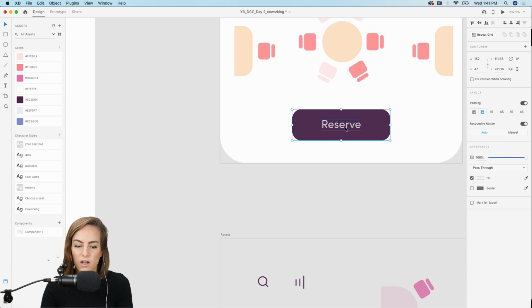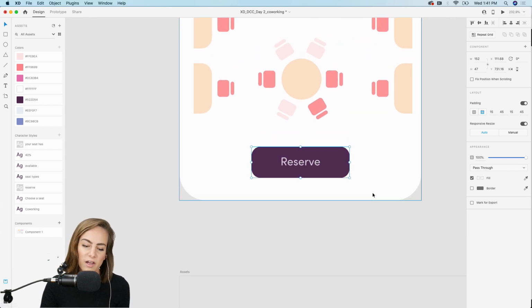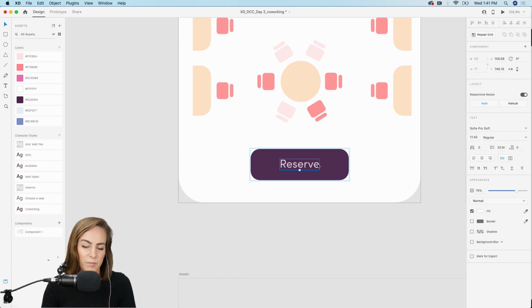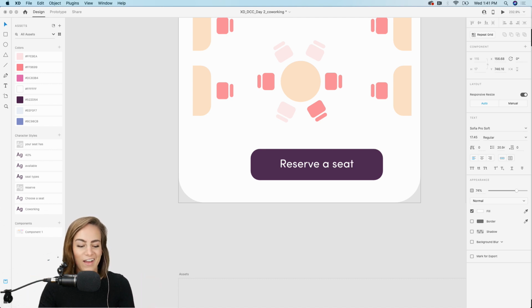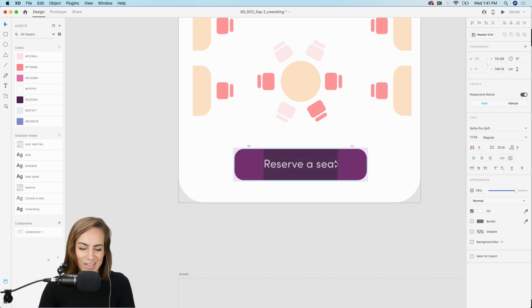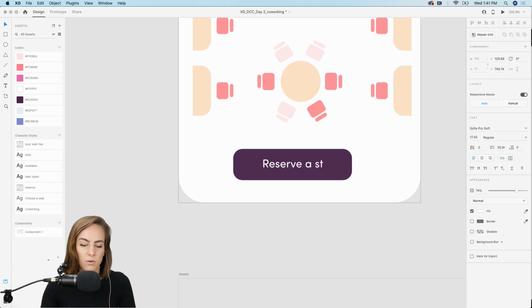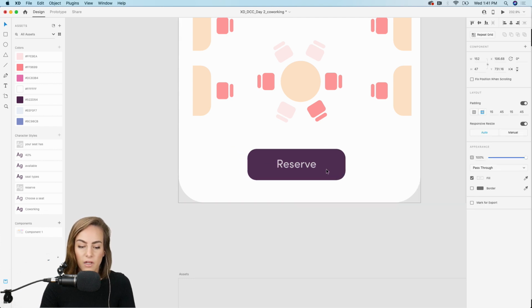And the cool thing about this is whenever you have changes to this word or something in the center, and if it's a component, so maybe you have like 50 of these icons already made, and your client comes or your boss comes and says, okay, I want this to say reserve a seat instead. Look at that. So cool, right? So that might save you guys a ton of time. I'm going to keep it back on reserve. But you'll see that padding is automatically adjusted.